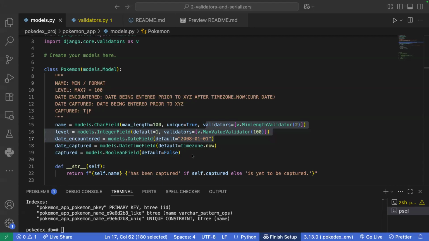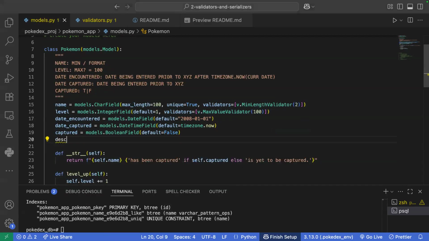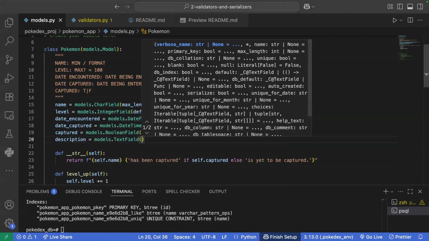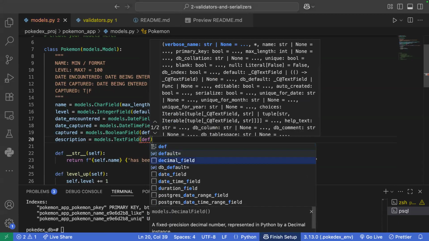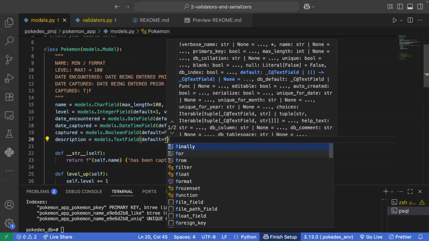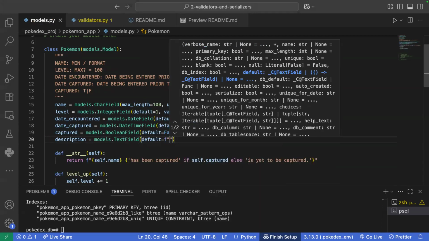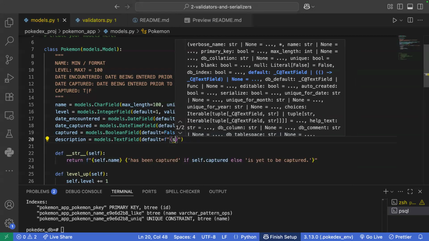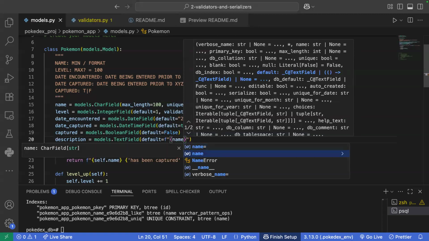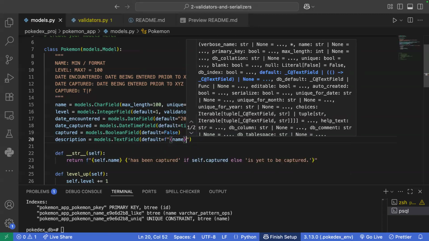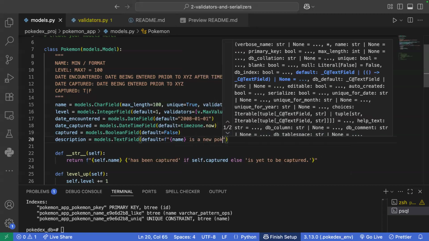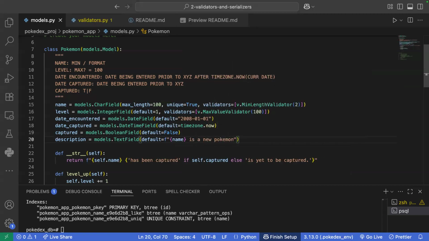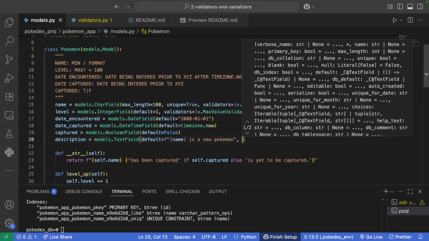So for example, let's go ahead and apply. I want to add a description for a Pokemon where I'll have a models.TextField, where default will be set to an f-string of self.name. Ooh, that doesn't exist yet. Maybe I could do name. Perfect. Is a new Pokemon. All right, so now I've added a default value.